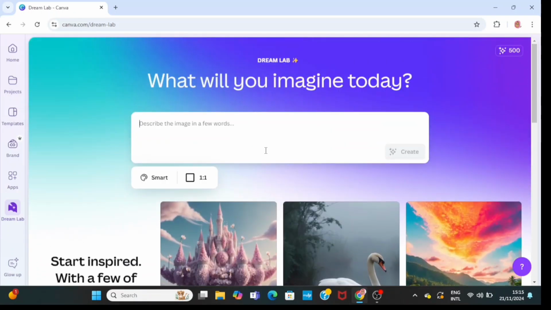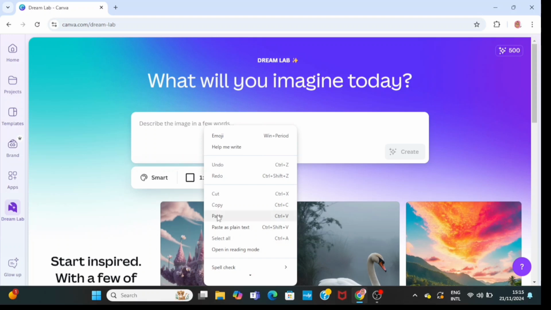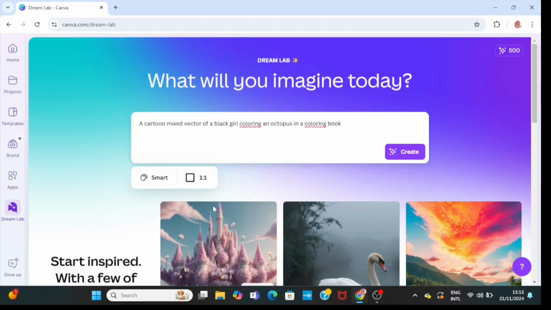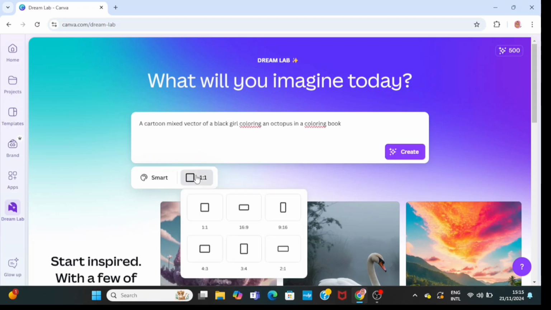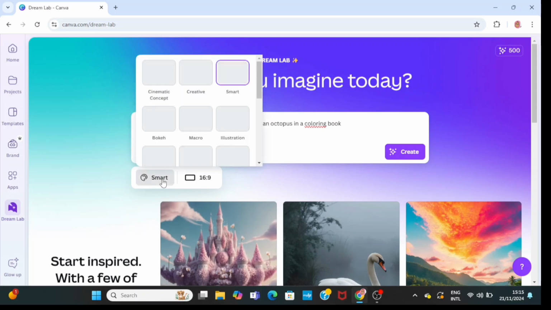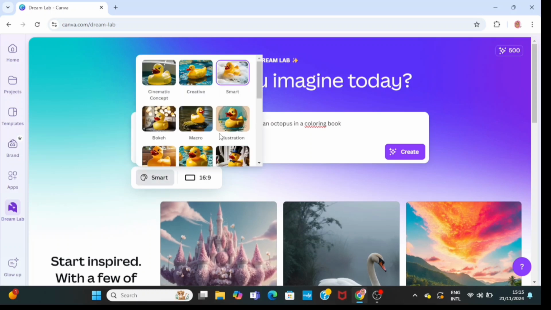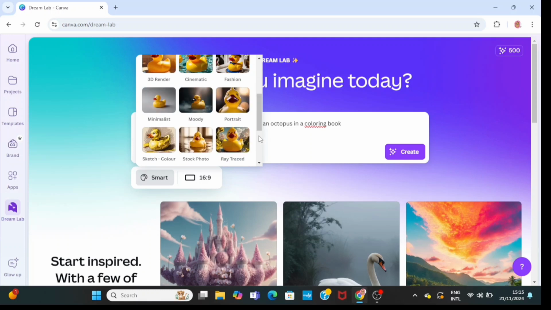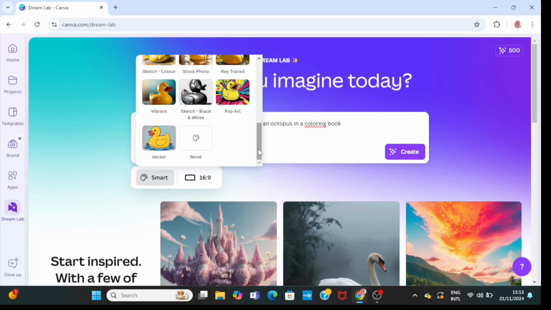So I'm just going to drop in my first prompt, and I'm simply asking it to generate a cartoon mixed vector of a black girl coloring an octopus in a coloring book. Next, I'm going to go ahead and change the aspect ratio like this. I'm just going to leave it at that of YouTube. That's a 16:9. Then you can go and change the design if you want a cinematic concept, a creative one, a smart one, anyone, whichever one you want.